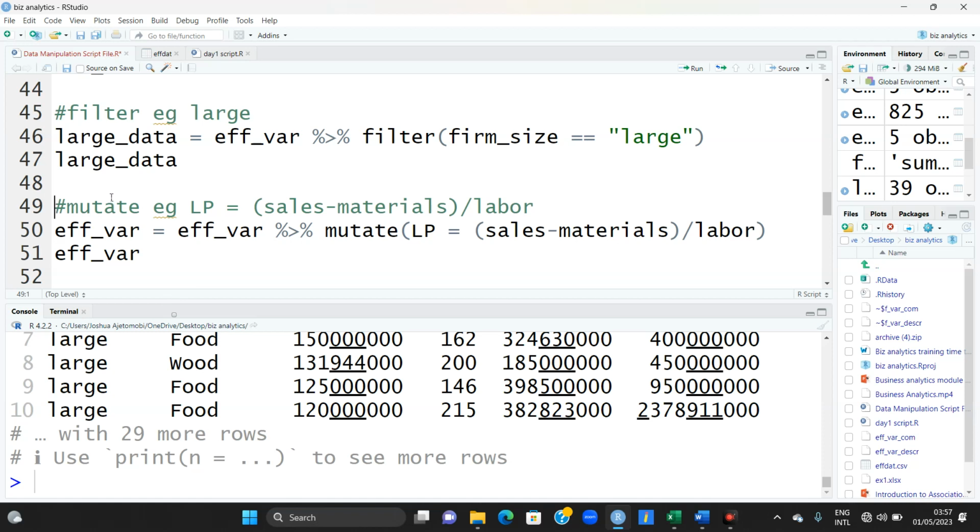The function to do that is called mutate. Take for instance, let's say we want to generate labor productivity, which is the difference between sales and material divided by labor. So to do that, FVAR is our object. We have the FVAR here, pipe mutate. So I get my LP as this formula. Let's run it.